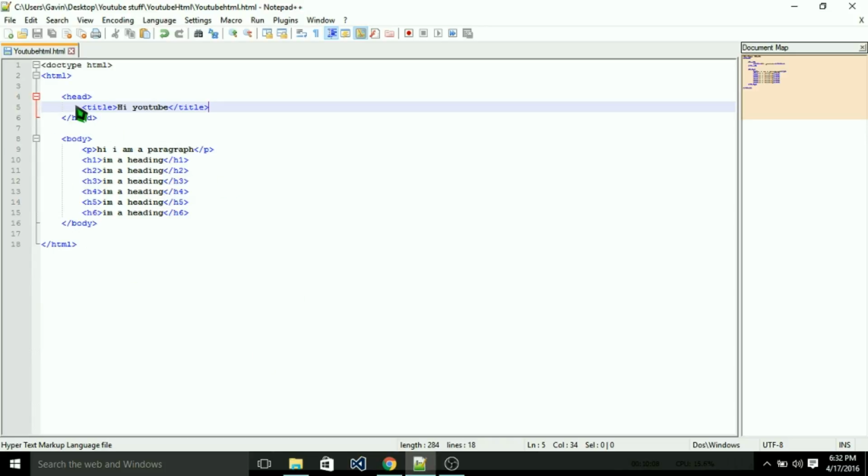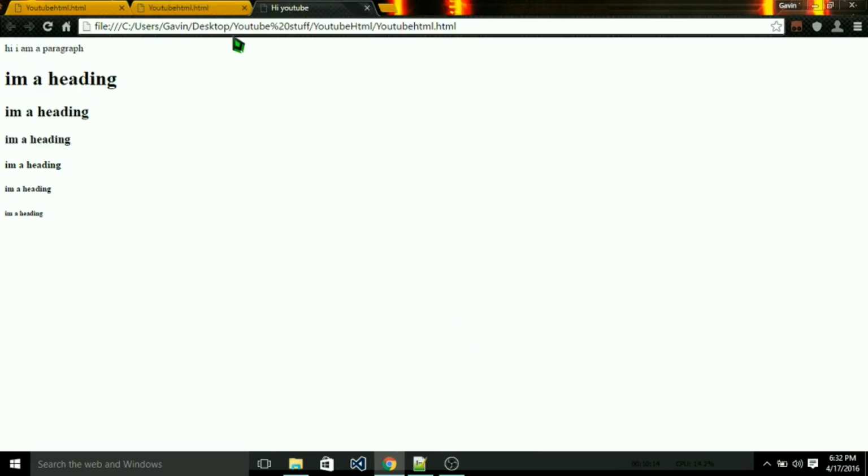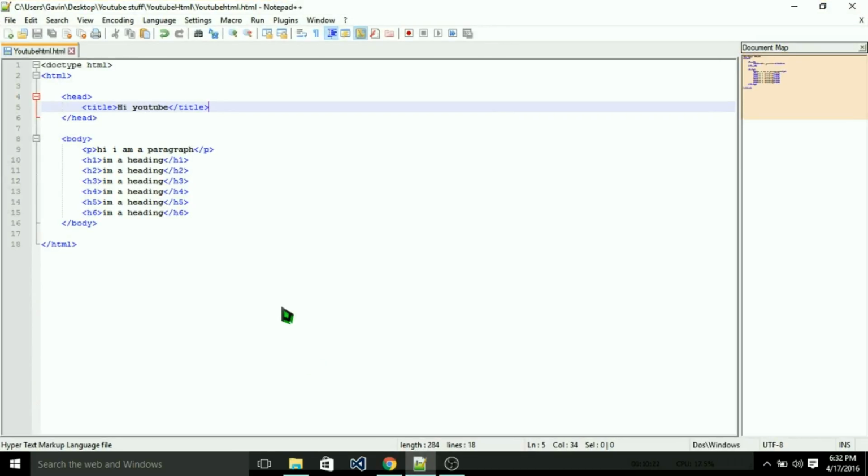So, as you can see, since it was in the heading, it doesn't affect the page itself, but it affects things about the page. It affects the name of the page. So that's pretty much just the very, very minuscule basics of how to write in HTML. I'll explain more of this.